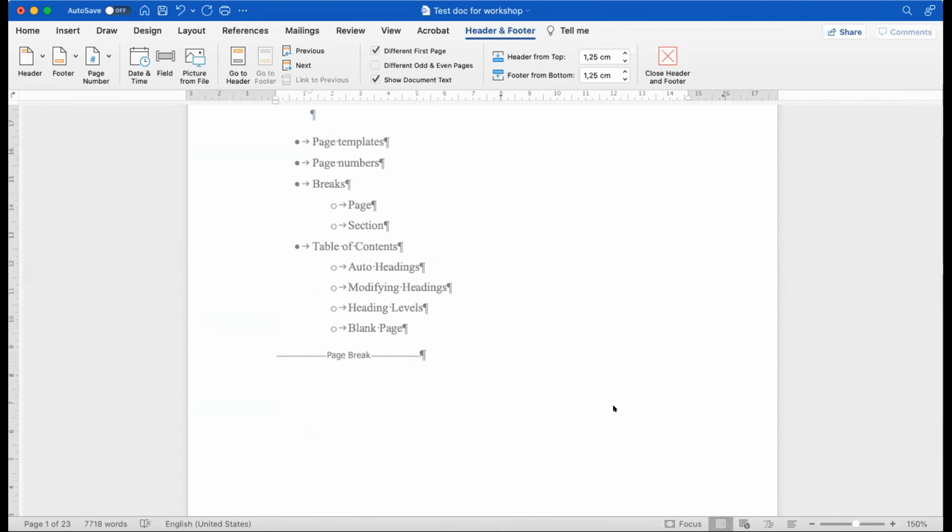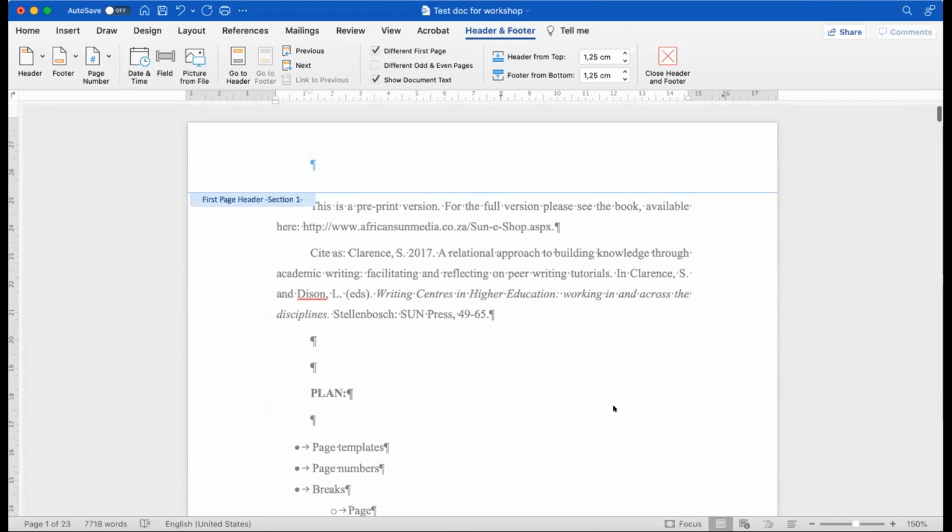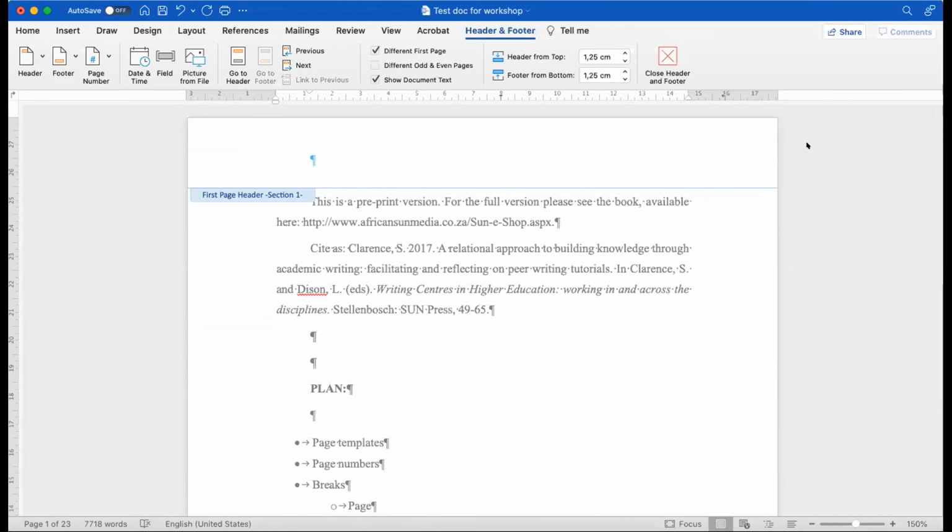Sandiswa says hers did not disappear. Wanda is struggling with the sound. Wanda, sometimes it helps if you leave the meeting and come back in again quickly. That sometimes helps with sound. Otherwise, it might be your machine. I don't know if anybody else is struggling with sound or if it's just Wanda.